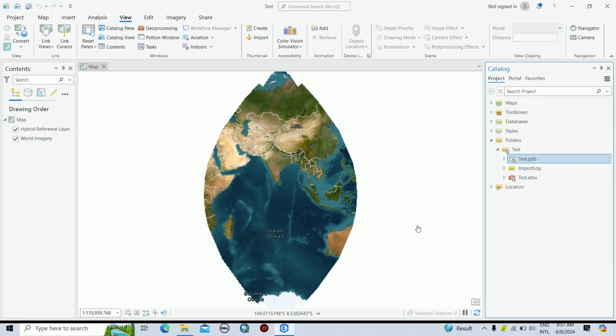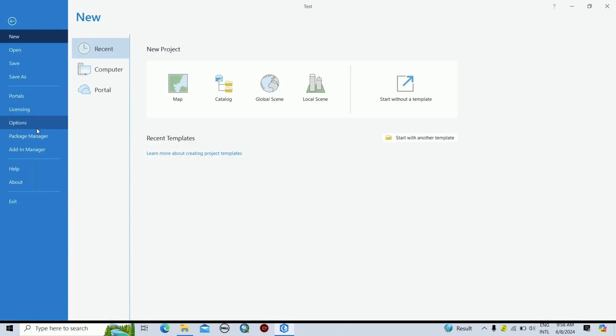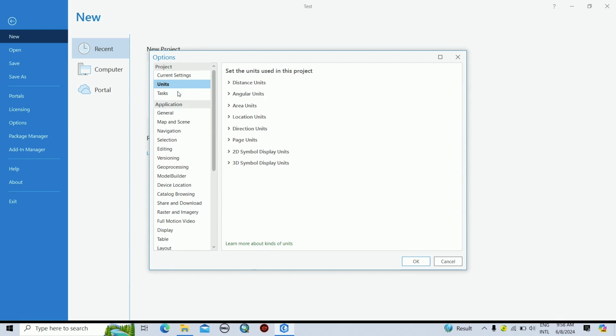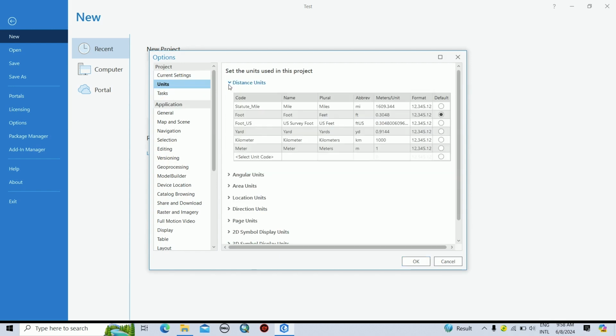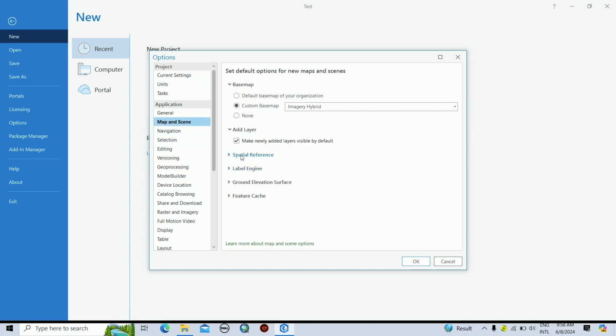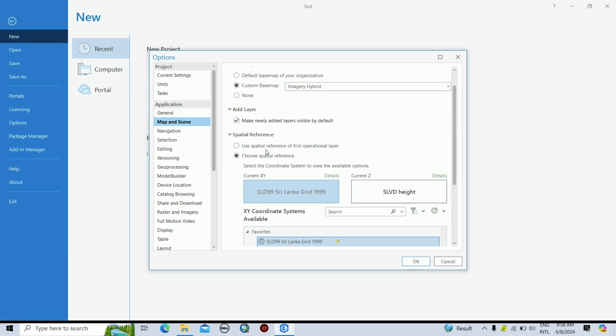Before starting a project, you can select the coordinate system and also the units for this project. To do that, click on Project, then go to Options. In the dialog box, go to Units, and the distance units should be changed to meters. To change the coordinate system, go to Map and Scene, then go to Spatial Reference.